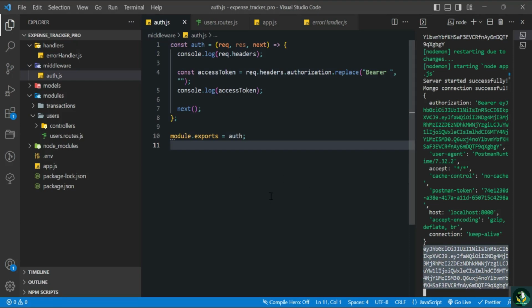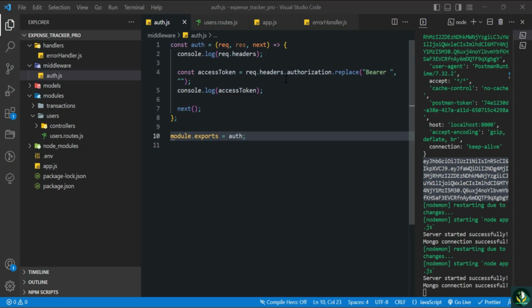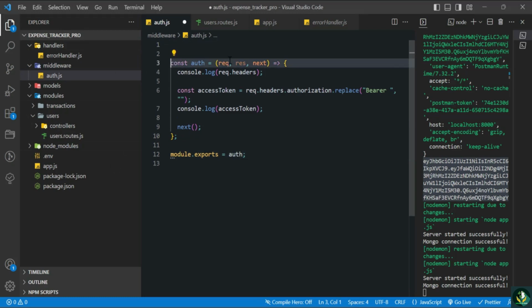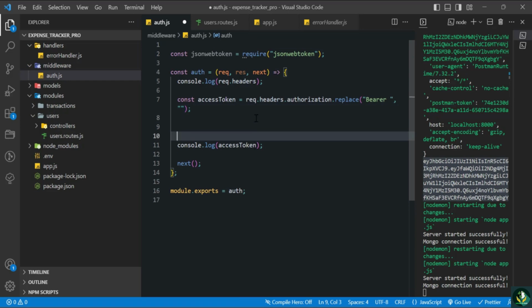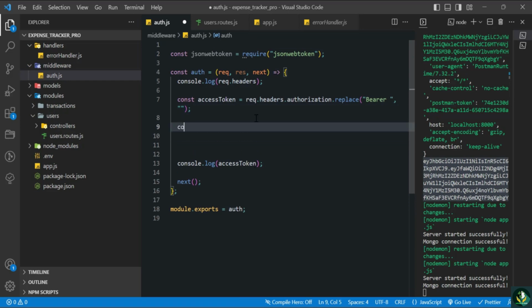is sent to us. So now that we have retrieved the SS token from the request headers, we can verify the SS token using the JWT verify method. So first, let's import the JWT or JSON Web Token. So const JSON Web Token equals to require JSON Web Token, right? Now we will take this and we will use this to verify our code.